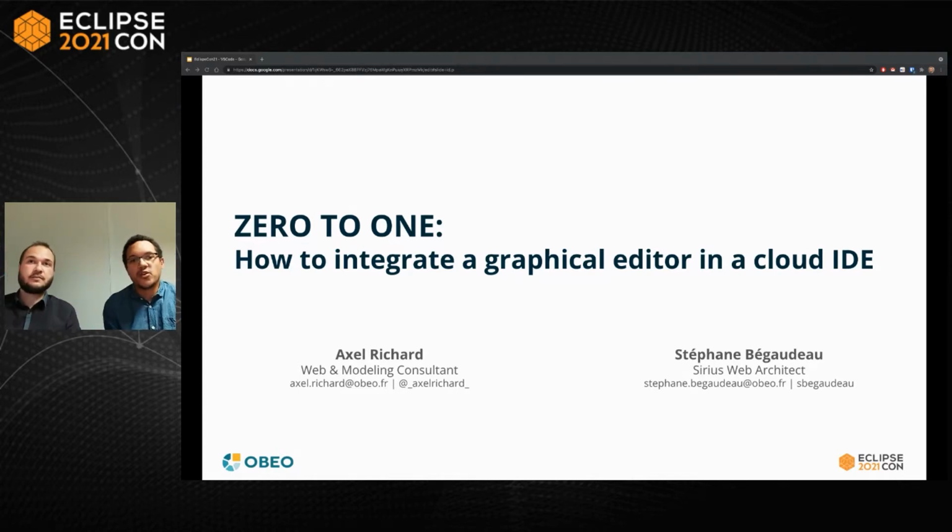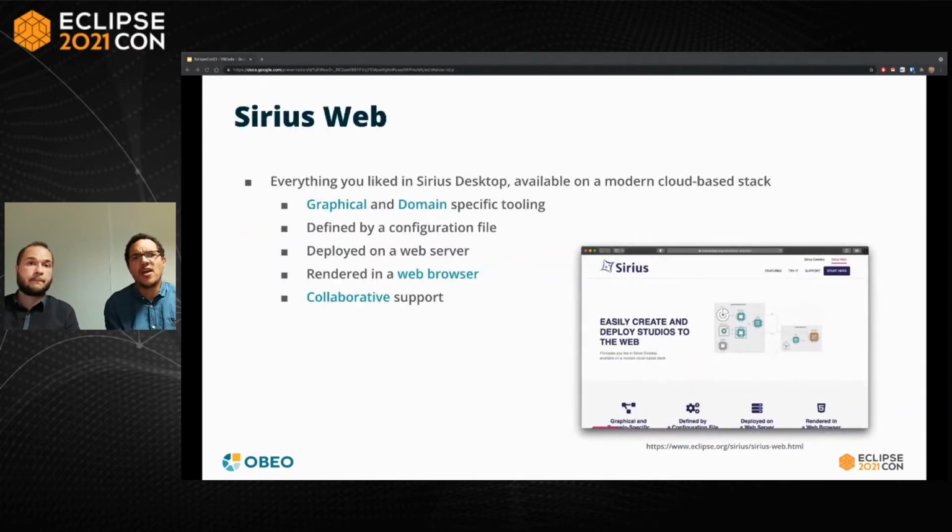So today we will show you how to integrate a graphical editor in a Cloud IDE thanks to Sirius Web. So first of all, what is Sirius Web? With Sirius Web, you have all the power of the Sirius desktop approach, but this time in the cloud. It comes with a graphical and domain-specific tooling. Everything can be configured with a very simple configuration file. It's deployed on a web server, and this time rendered in the web browser with collaborative support.